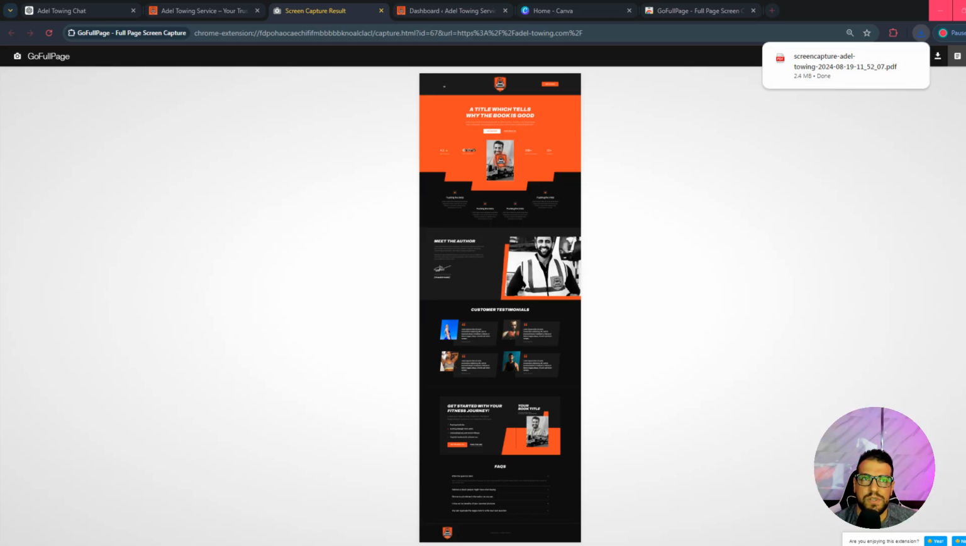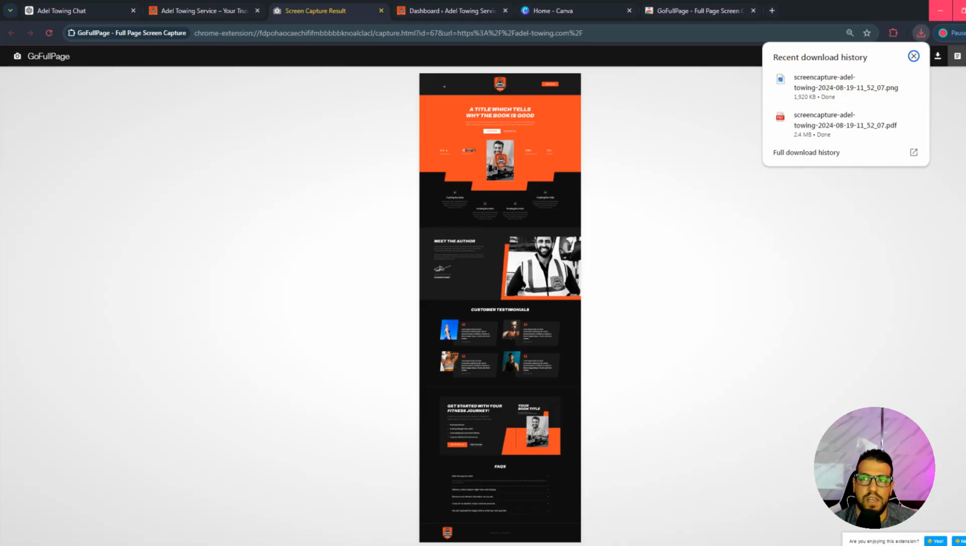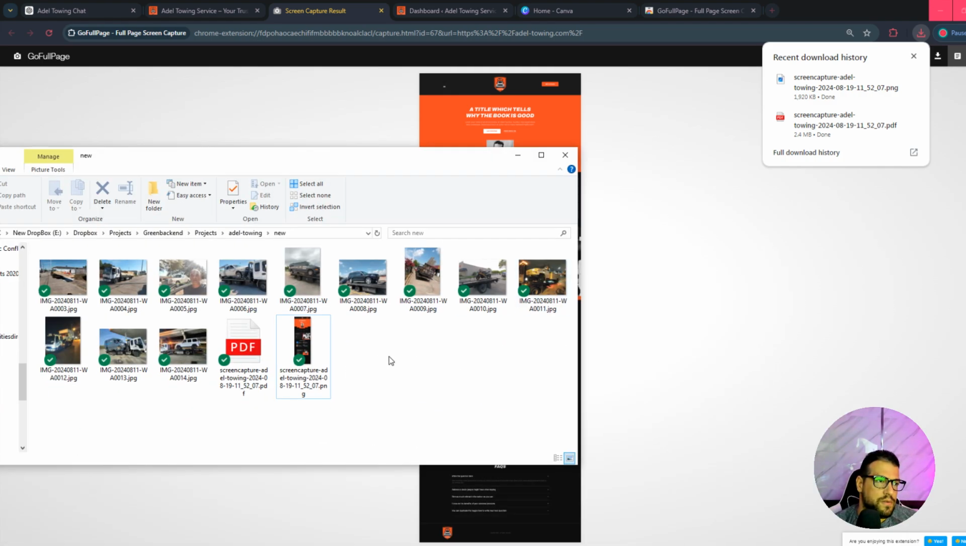Once that's downloaded, take it to your files, and then you can also download it as a PNG if that suits you. So we've got to download it as a PNG as well. You're going to take that format and put it in a certain folder. Here I just put the two screenshots of the website as PDF inside my folder.